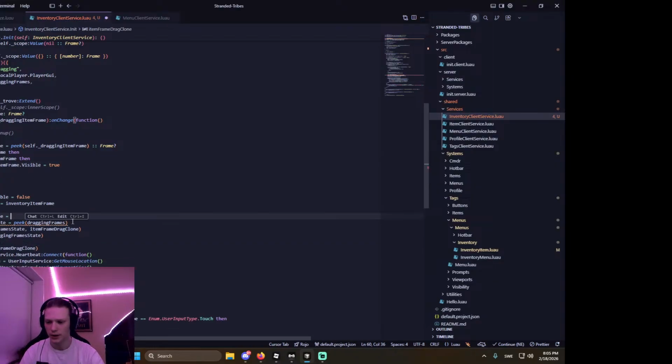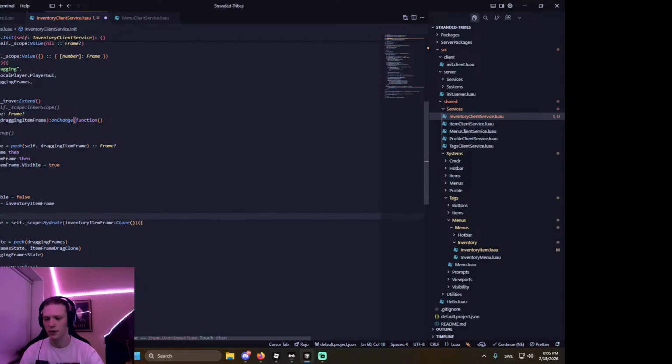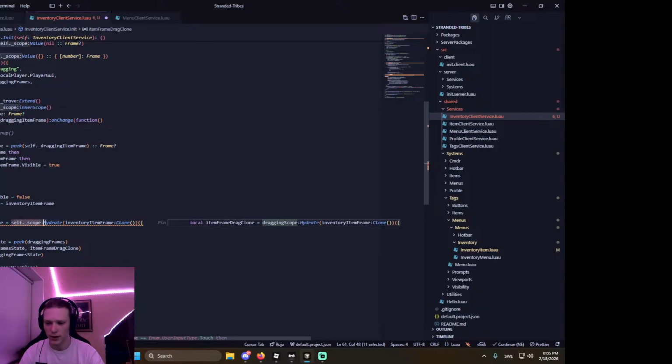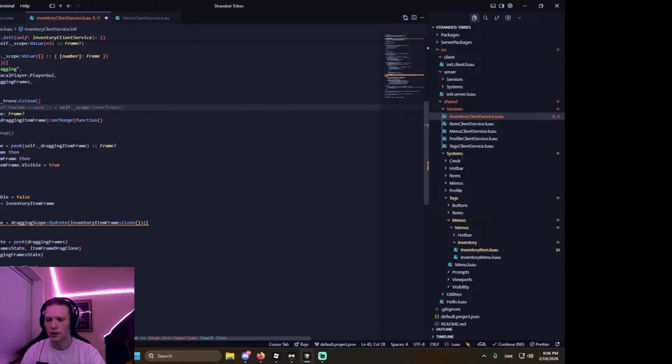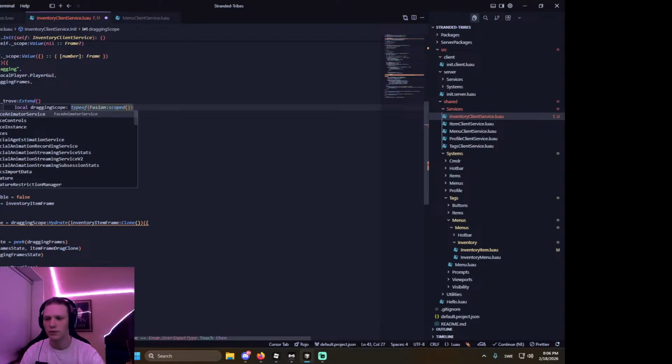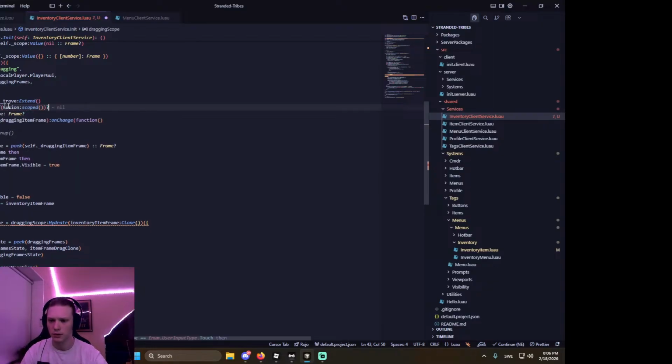And we can actually hydrate this, so we can do a self underscore scope hydrate our target right there, and then we do a local position, which is going to be a dragging scope. So here's where the dragging scope comes in. Also, we want to not use self.scope here, we want to use the dragging scope. And we're going to set this to blank up here. So we're going to set type of Fusion scope, question mark.